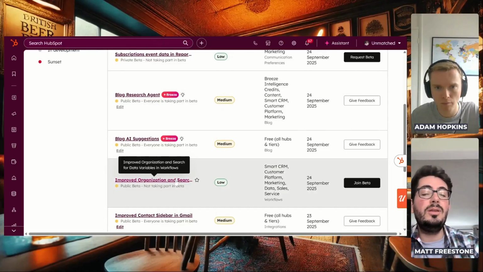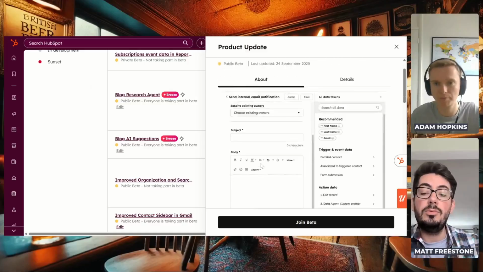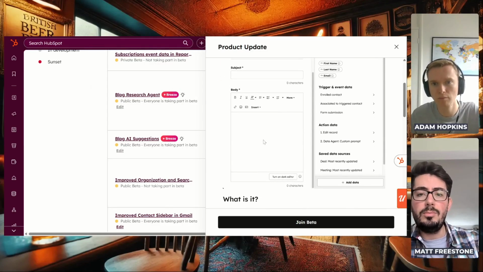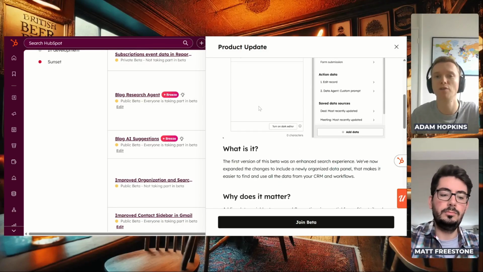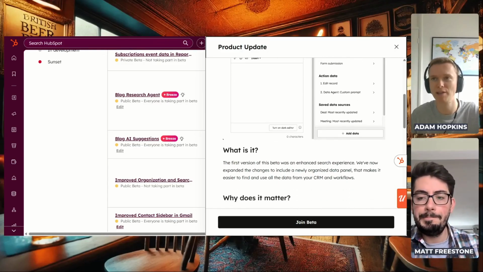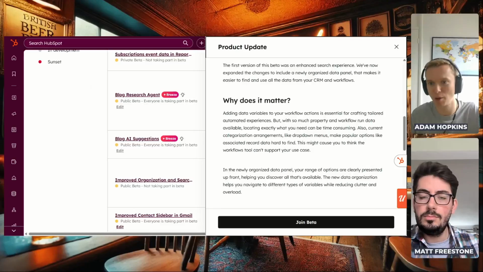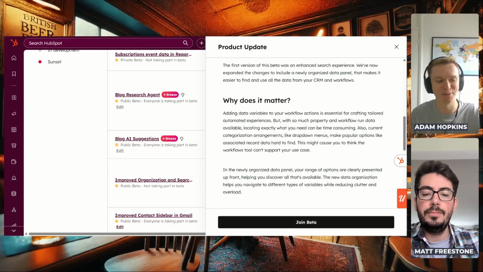I did see this one earlier that I've started using, improved organization and search data for variables in workflows. I found that when I'm typing in workflows now, it slows the system down a little bit with the suggested tokens. I don't know if you found that, Adam, as well. Yeah, there's a lot of AI suggestions popping up, right? Like I went to create a property the other day, and it's like, would you like to create the property via a prompt? I was like, no. The time it takes me to do that, I can create the property.